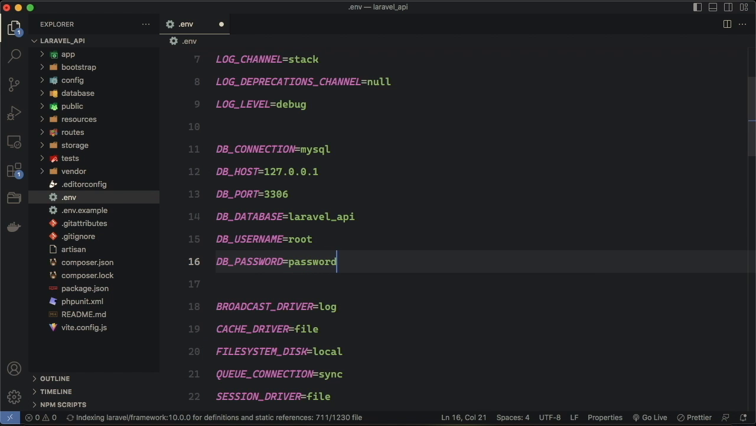Next, let's create a new database for our app. Let's copy the database name from here. And here, I'll use the MySQL CLI to create my database. Feel free to use any MySQL client tools you prefer. So let's switch back over to our terminal.